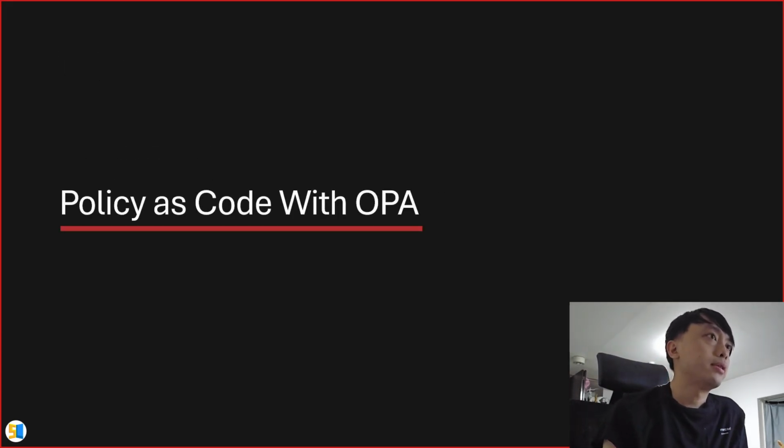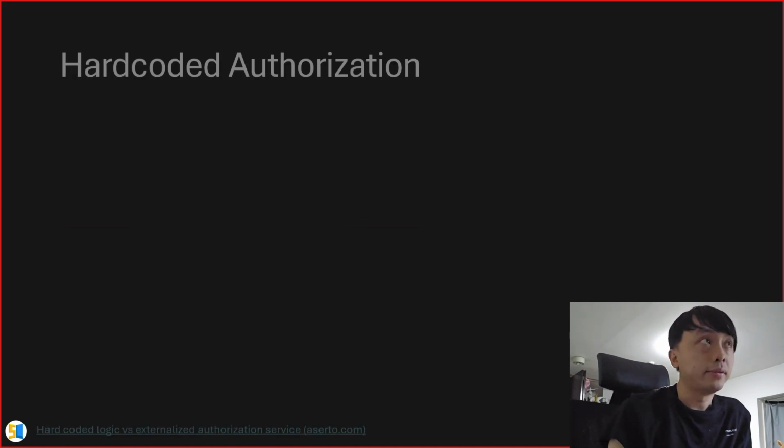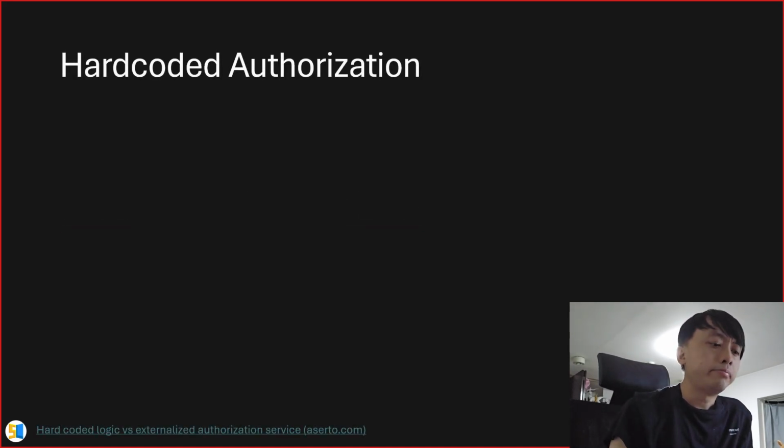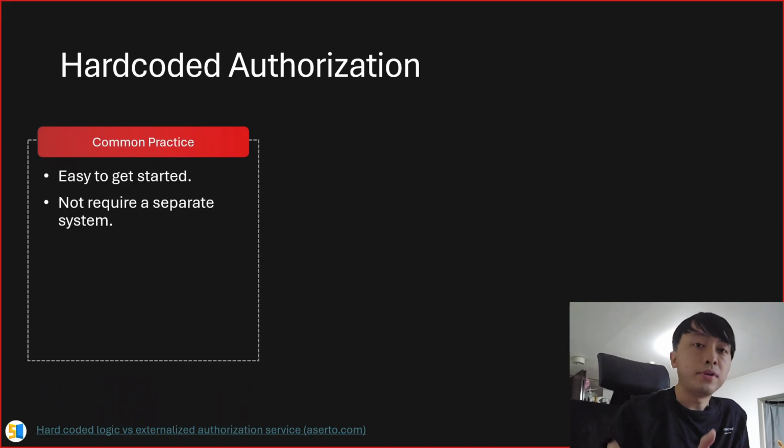Alright, let's start with policy as code with OPA. When we start to implement authorization, one way to implement it is to hard-code the authorization inside the systems that we have. It's easy to get started, right? Just do some logic here and some logic there. It doesn't require a separate system. It does make sense to implement it that way in the first place.